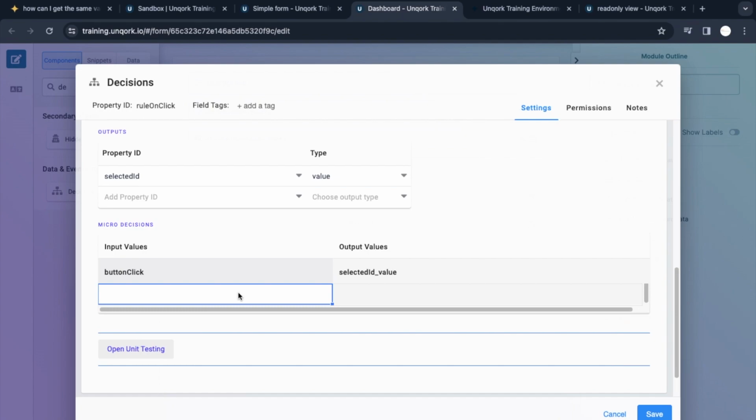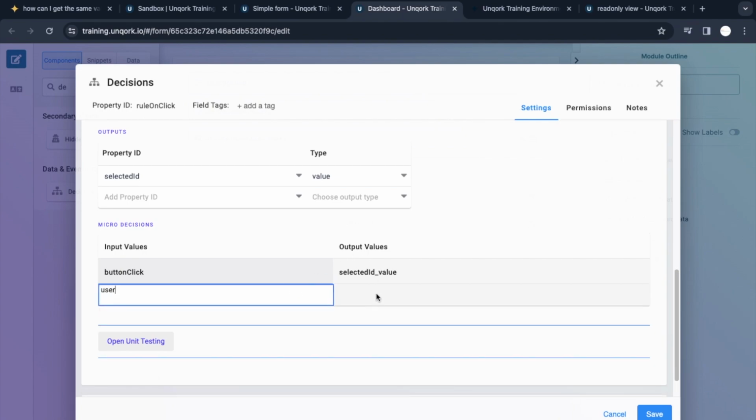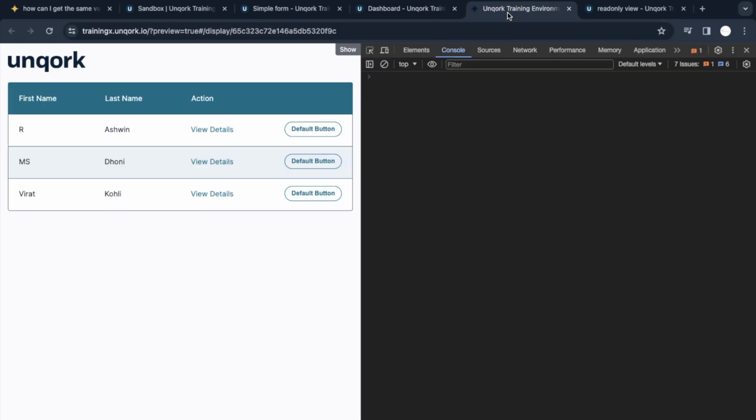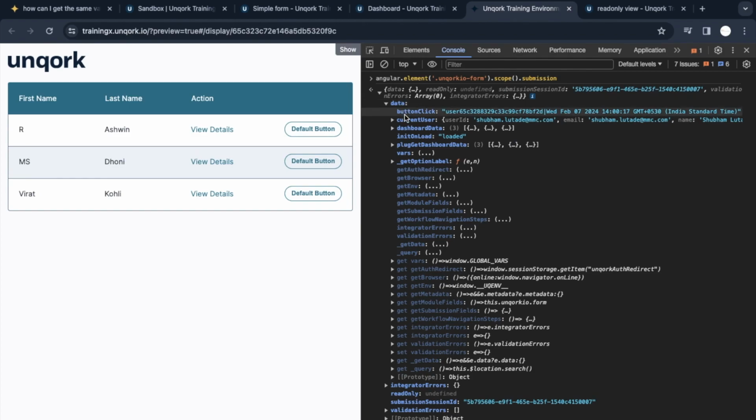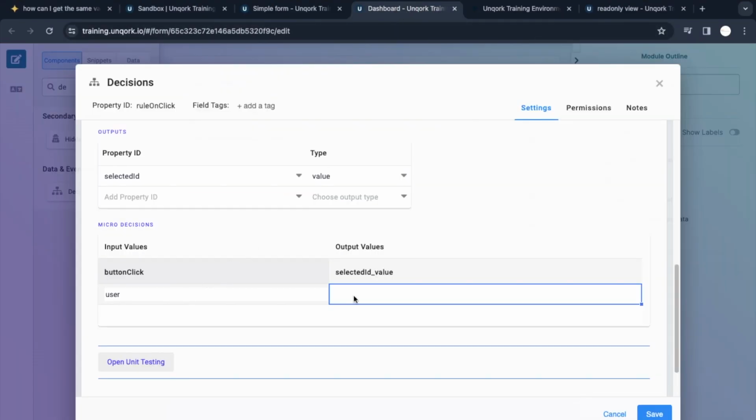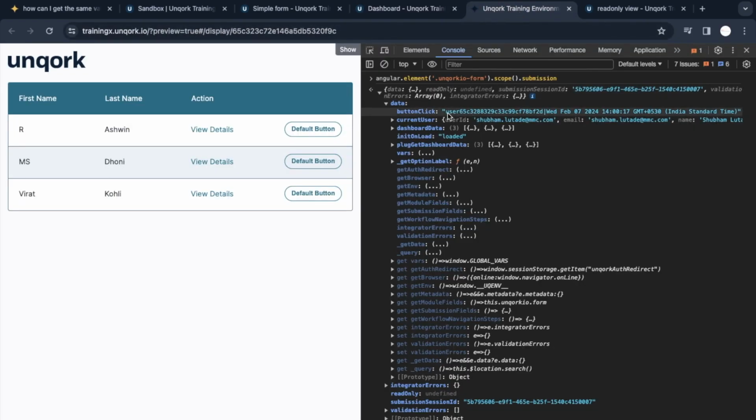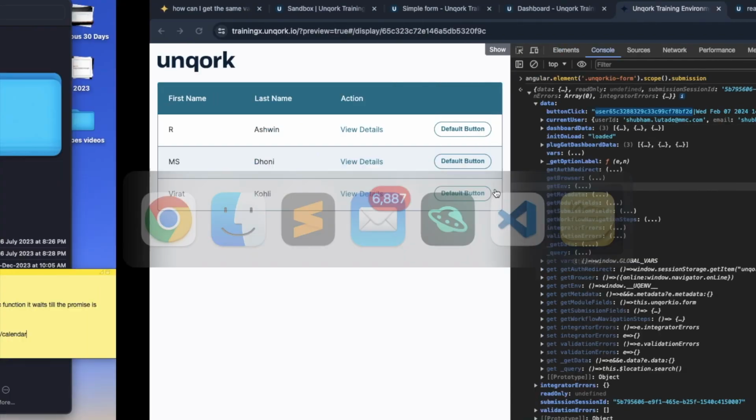If button click contains user, then, if I click on this, we are going to look for this button click using the watch, and this button click should contain user. That's why we have put user here, and in the selected ID value we can now trim that particular piece. What I want is to remove this user piece and just get this ID, right? How to do that is using this mid Excel formula.